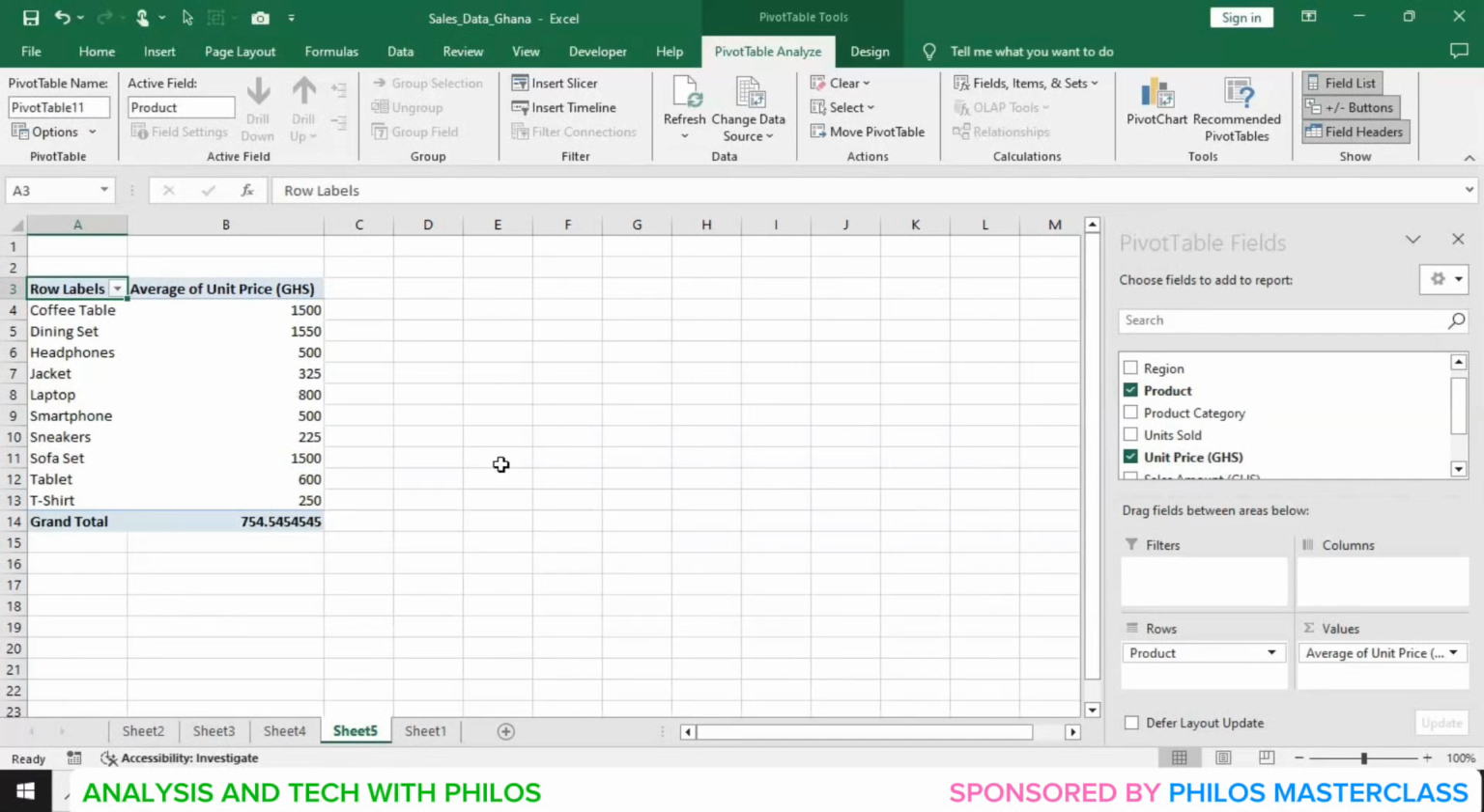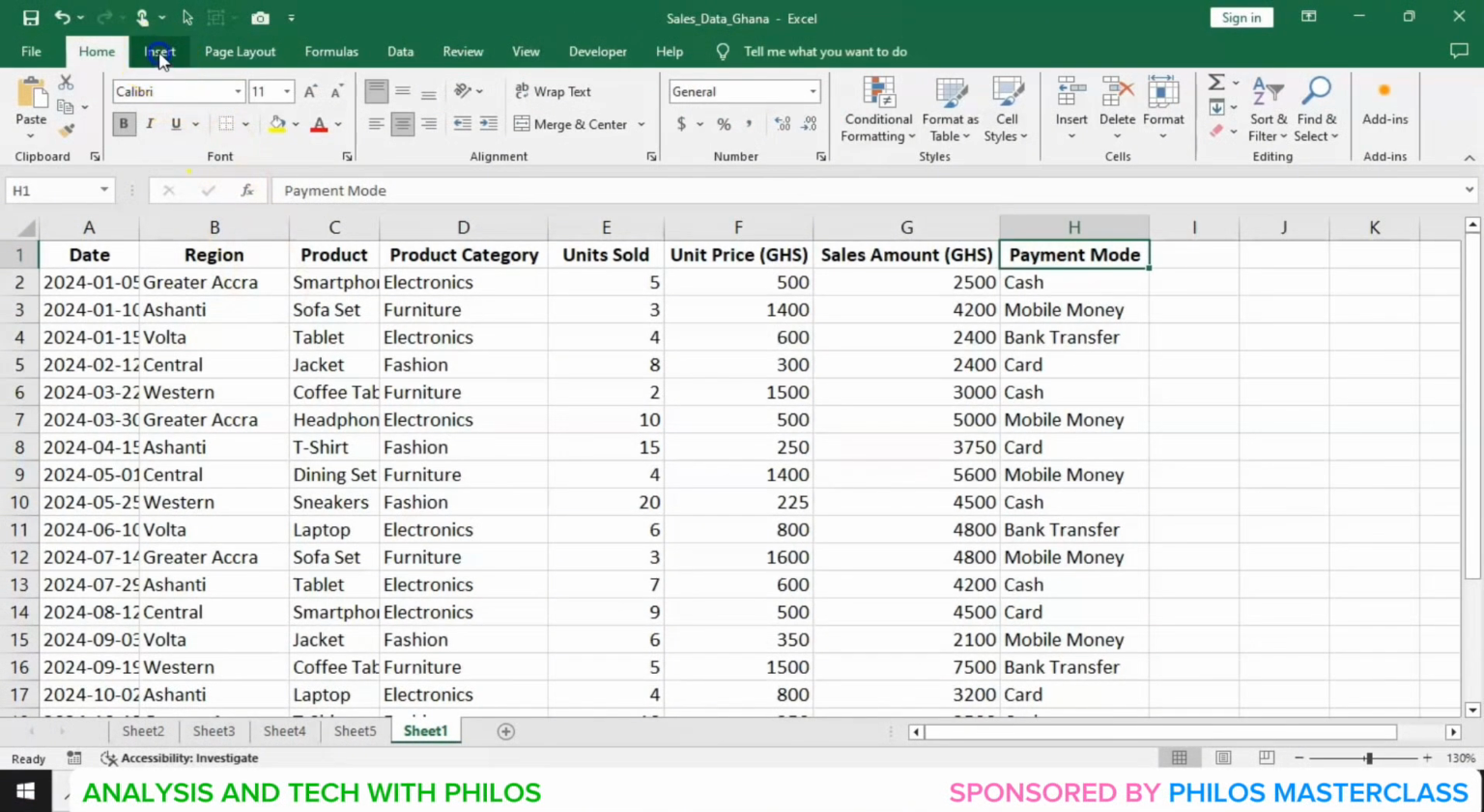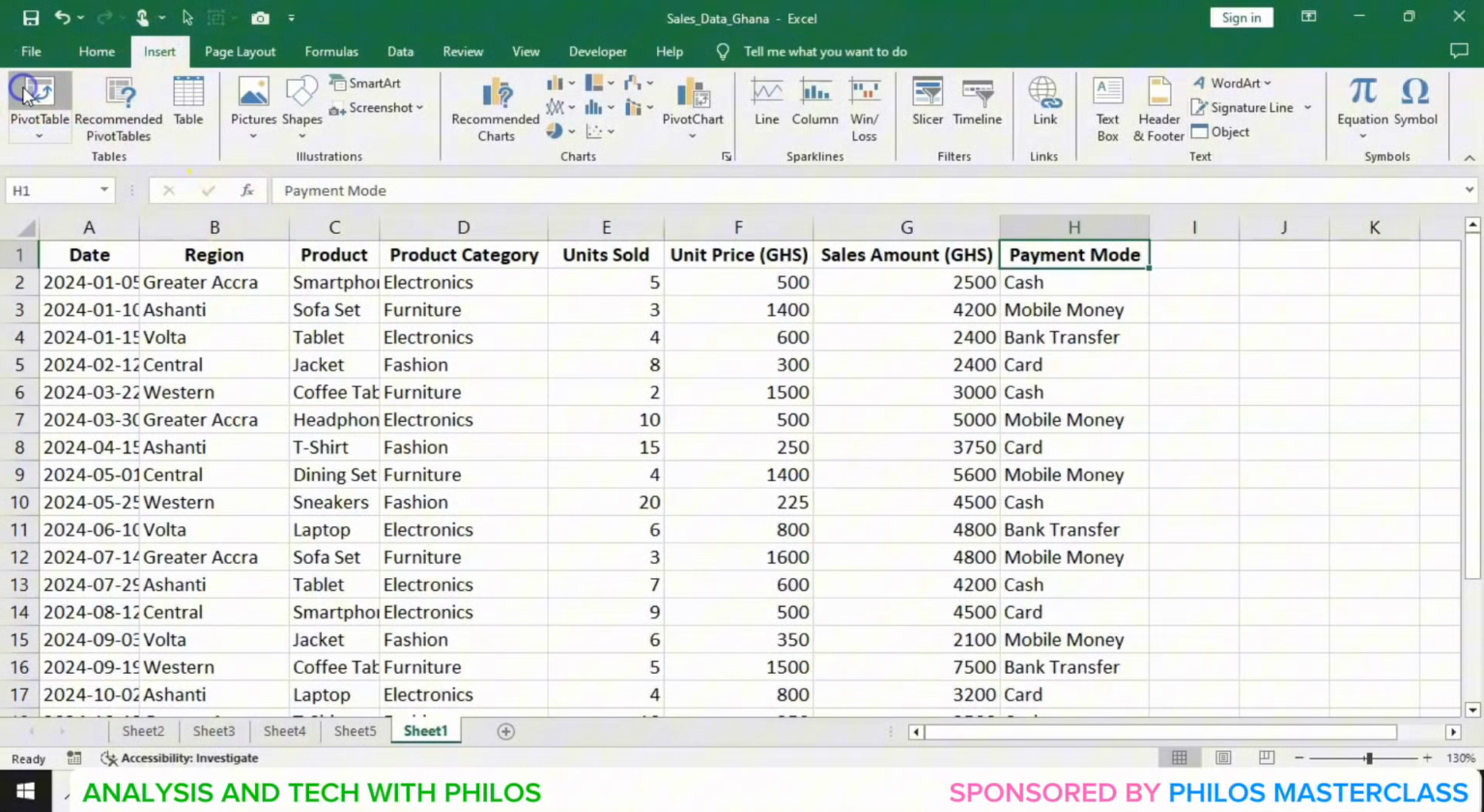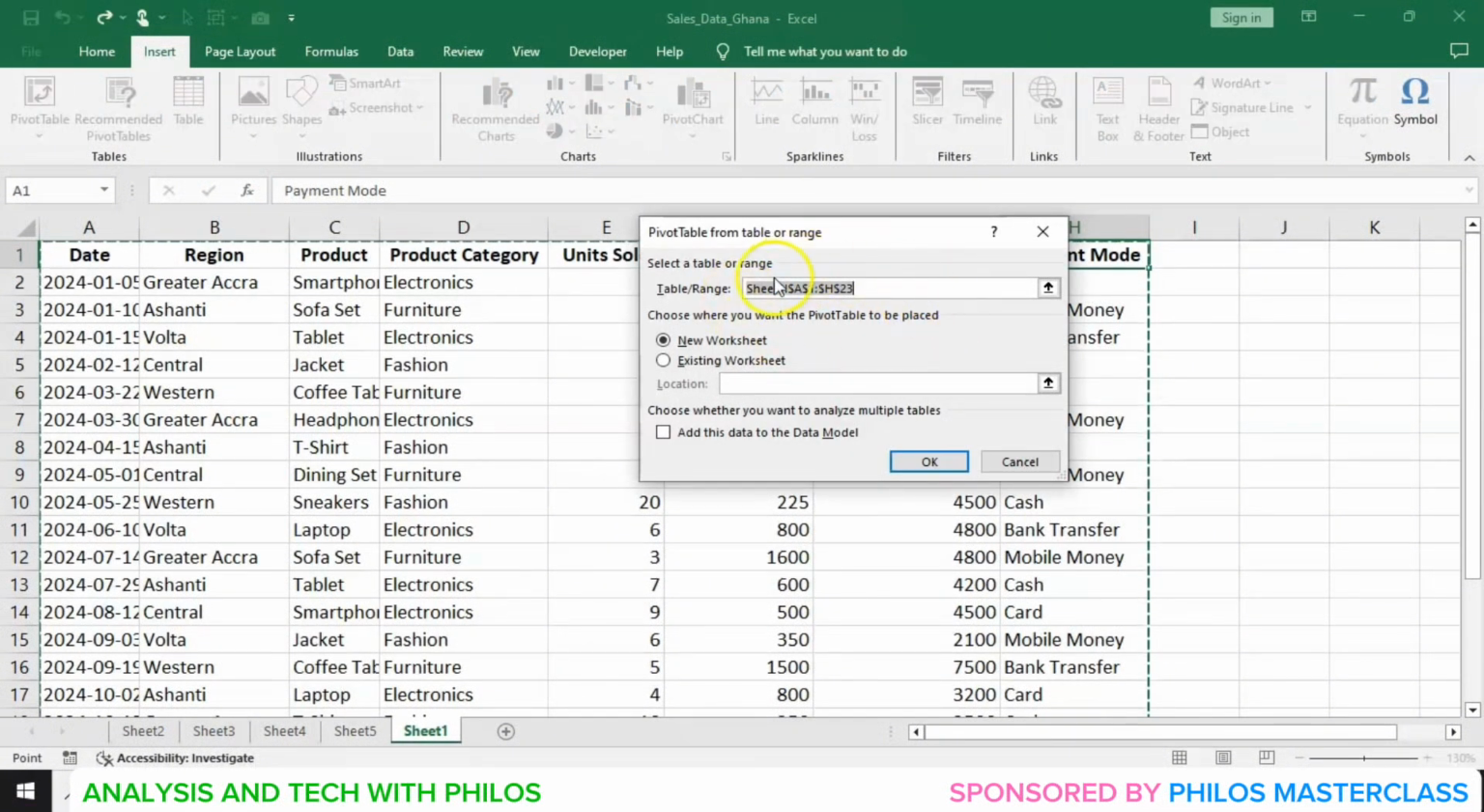Okay. Maybe stakeholders might also be interested in the daily or monthly trends in product sales. So how do we get a pivot table for that? So let's go back to where the data is. That's sheet 1. Then we go to the insert tab. Then we go to pivot table. The data range has been selected.